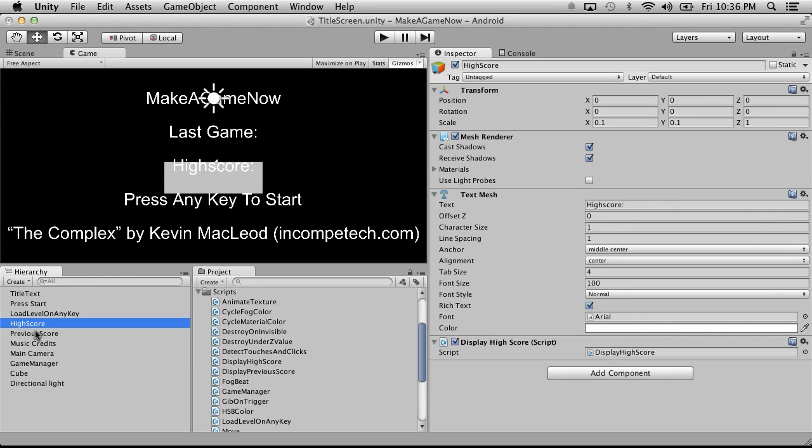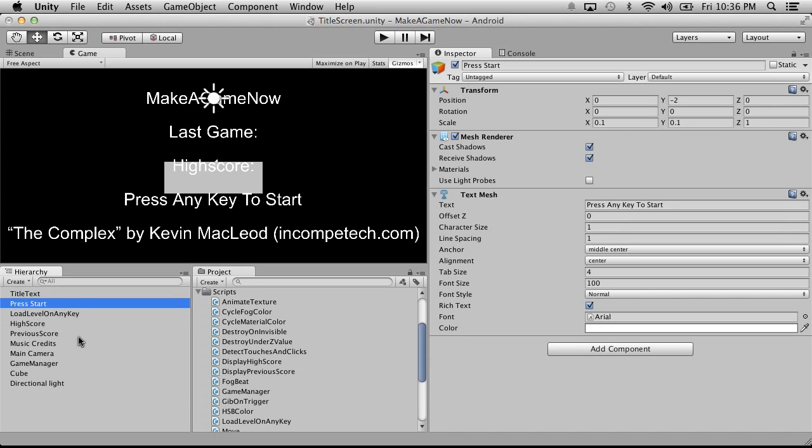So let's grab some of this text. Let's grab the high score. Actually, let's do one that doesn't have special code on it. So I think press start is a good one. We're gonna do Command D for duplicate.